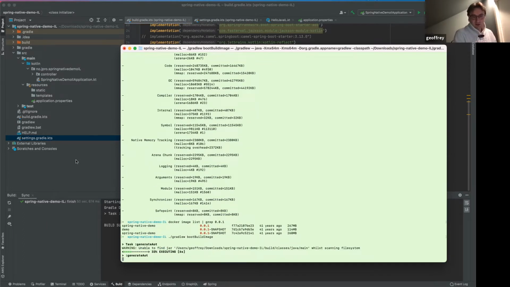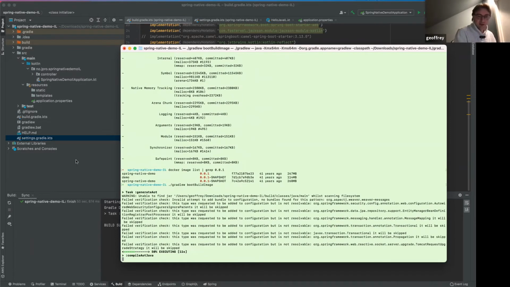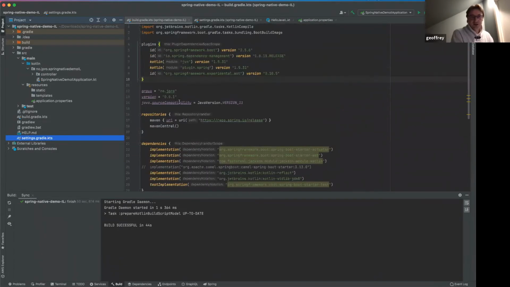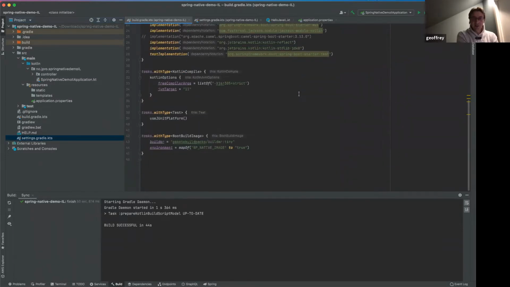When it's actually doing its work, you can see that it's doing a task called generate AOT and compile AOT. That's part of this plugin. It's trying to find out everything that you will need and limiting it to that when actually building, compiling, and doing all its work.